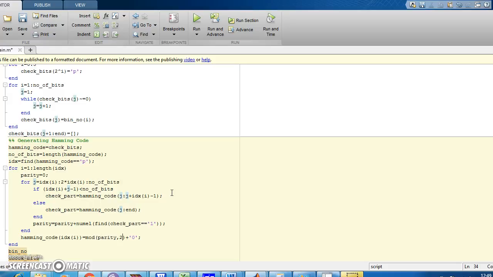So if the parity is odd, I'll get 1 plus 0, so the value 1 will be loaded. Otherwise, if the parity is even, I'll get a value 0, and 0 plus 0 will give me 0. So the Hamming code will be generated like this.